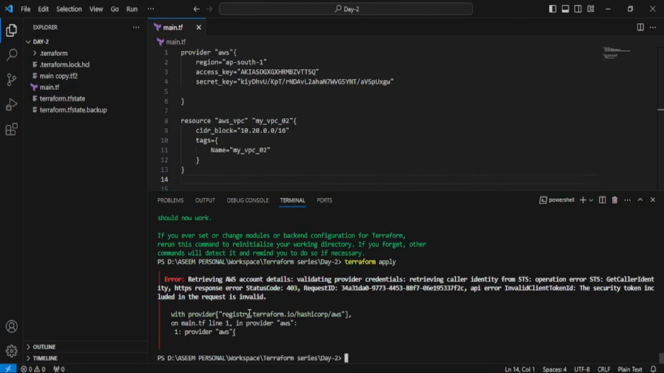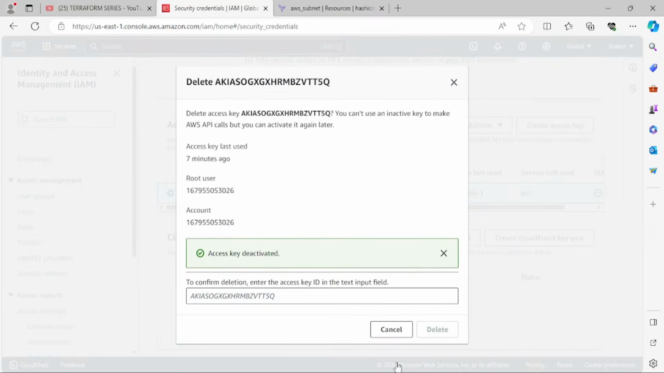See, it's prompting me. It's stating that it will validate the provided credentials, right? So it's saying that the credentials you have provided are causing an API error because they're not valid. Please check your provider AWS and just provide the updated access key. So this is how things happen if your access key is not activated or is deleted completely.